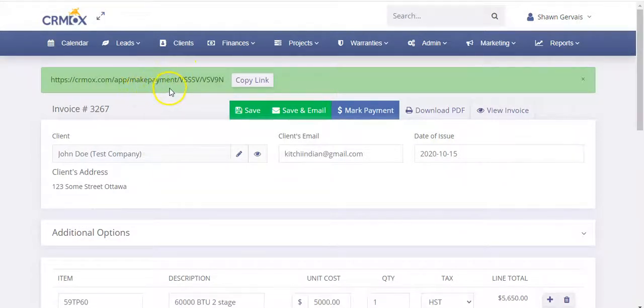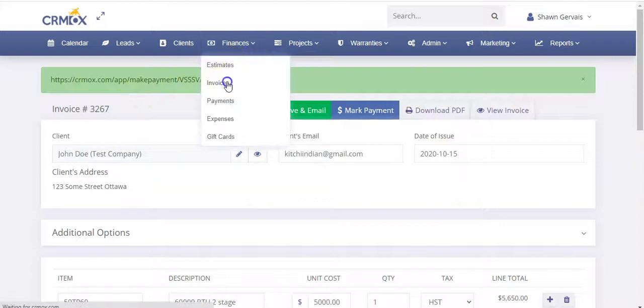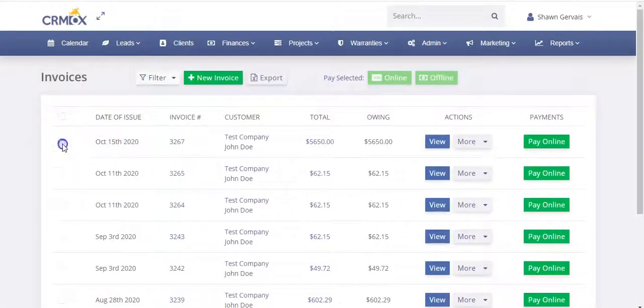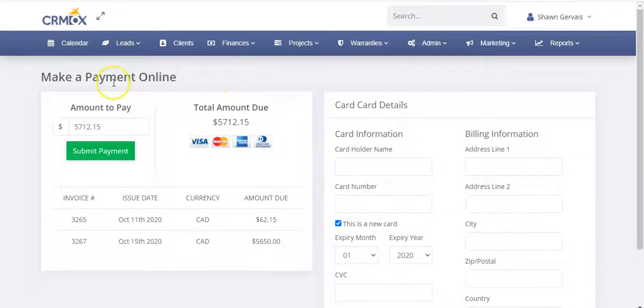And let's say someone wants to pay multiple invoices. Well, you simply go to invoices, and you can check off multiple ones, and instead of using this button on the right, you have these buttons up here, which is pay selected. So if I select them all, I could do pay online or pay offline. So let's say we just want to pay these two invoices. Then I could click pay online, and it's going to bring you to this page where you can pay online.